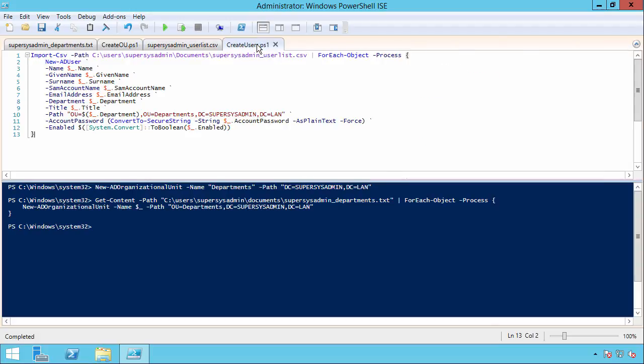So let's have a look at our script now. We first import the content of our CSV file with the Import-Csv commandlet. And then we pipe it to a foreach loop, which will run the New-ADUser commandlet against each entry in our CSV file. As you can see, it will just map the correct commandlet property to the correct column in our CSV file.